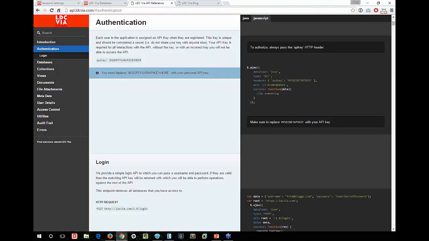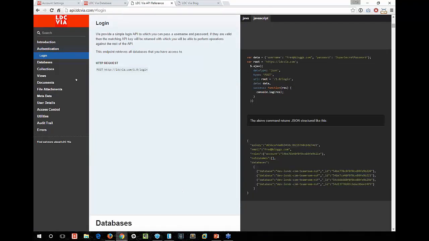There is also an API to actually perform a login, so that you can send in a username and password and get back an API key. That way you can have your users log in to a system without them having to understand the nerdity that goes with API keys.